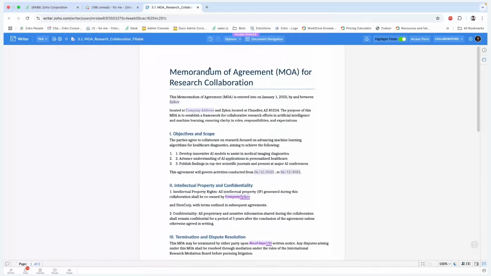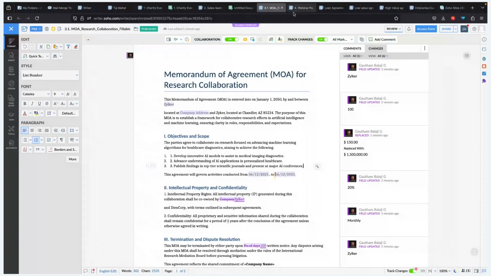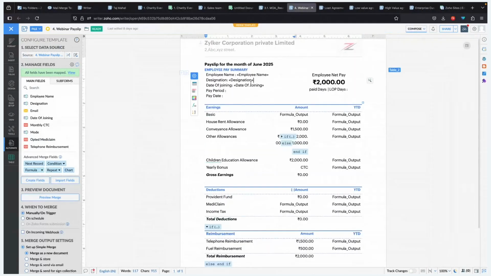Let me show you how you can create a payslip in Writer from scratch. Here you can see that this is a well-crafted payslip that we have created in Writer, and here we have added various formulas, various conditional rows, and various conditions inside the cells as well.